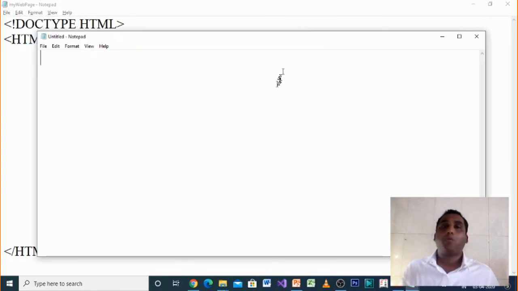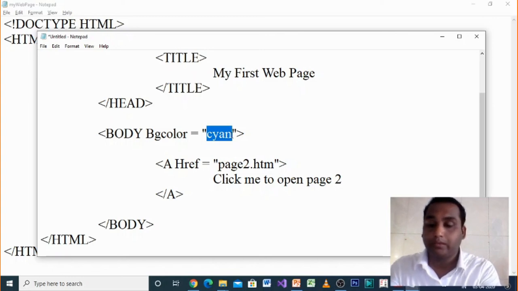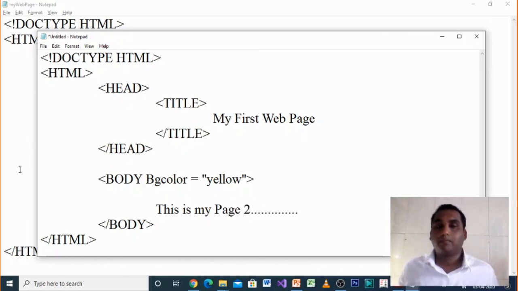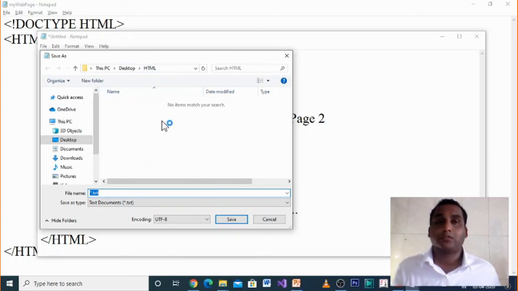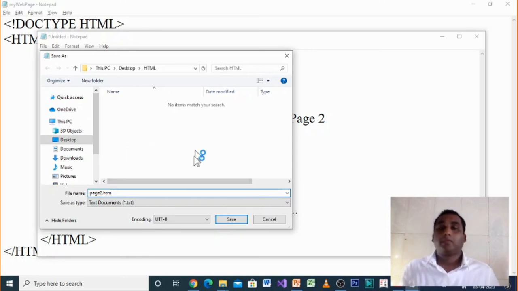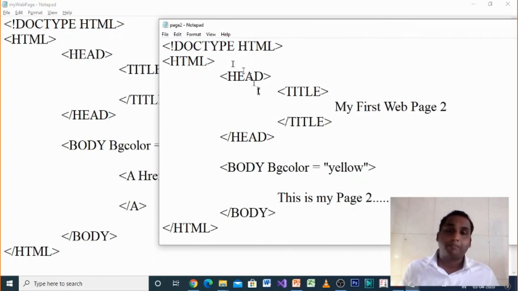I save this. I open another notepad and type some content over here. I save this as page2.htm, in the same folder where my first file is. Make sure this file is saved into the same folder where your first file is saved. This is my page2.htm. This is my web page.htm. From this file, I'll be jumping onto this file.